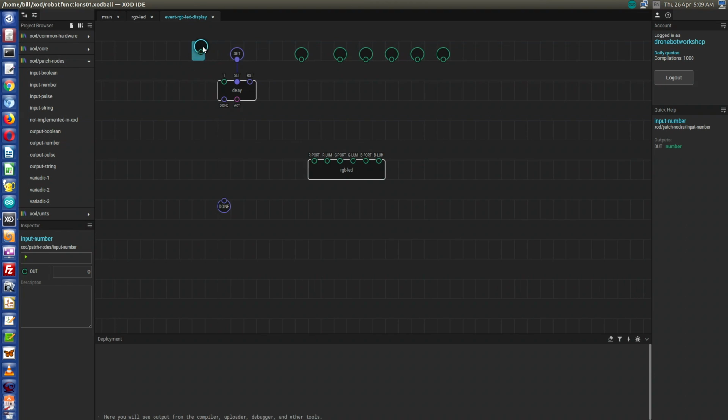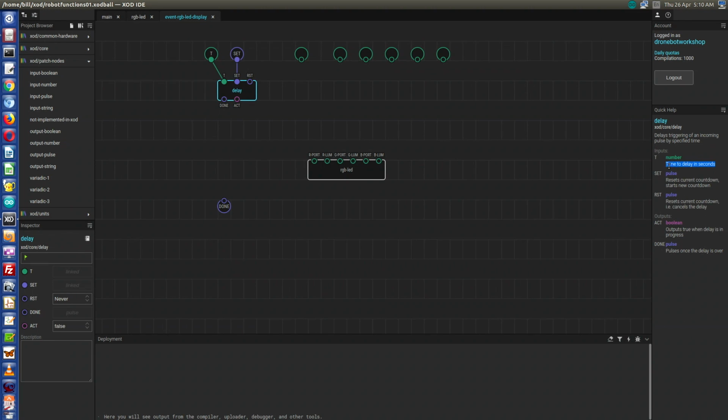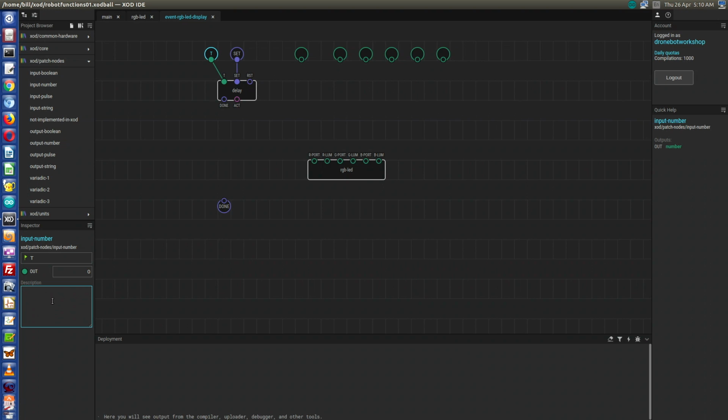This one I'm going to use, I'm going to connect it to the T, and this is the time input. And so I'm going to call it T. I'm going to go down into my delay, get the description here, copy that, and then go back into here and paste that description in.